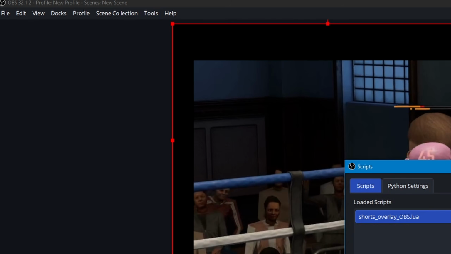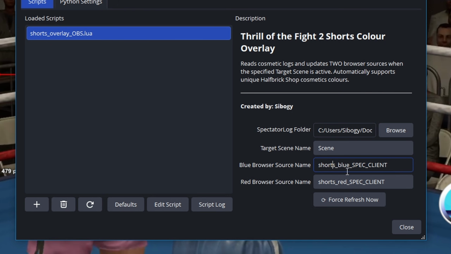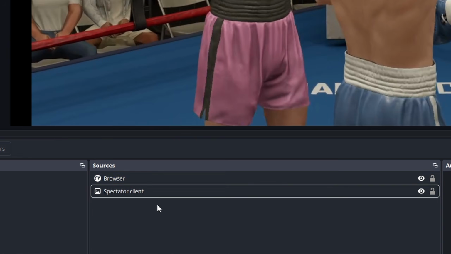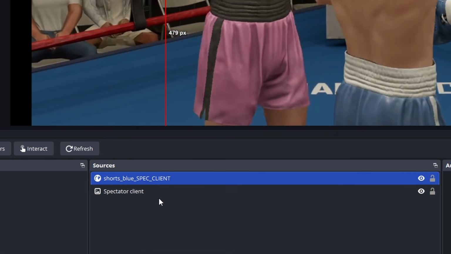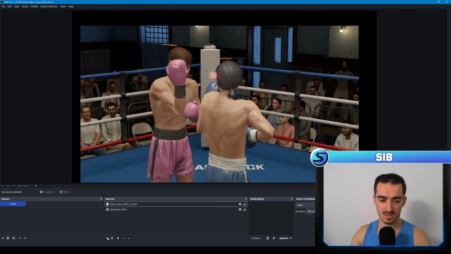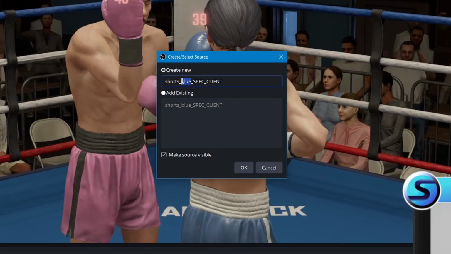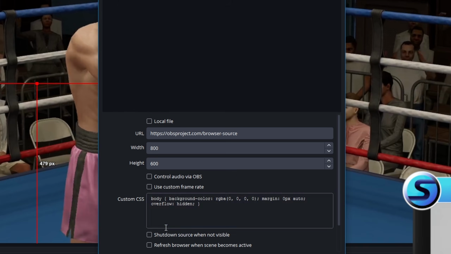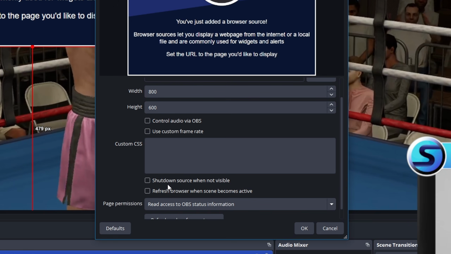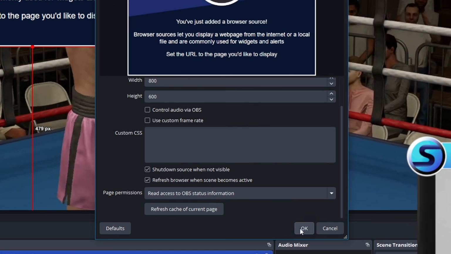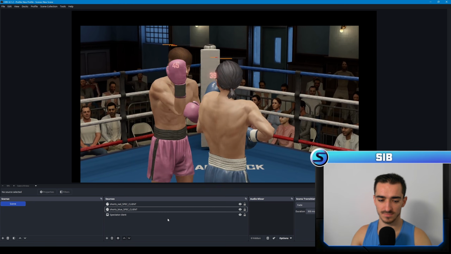Again, we bring up the scripts. They need to match exactly what is this browser source name. So shorts blue spec client. I'm going to update that. Rename it, so that's for the shorts blue, and now I'm just going to add another source, but I'm going to call it shorts red spec client. And again, I'm going to clear this CSS, click local file, and then click on these 2 options here. I'm going to click OK.